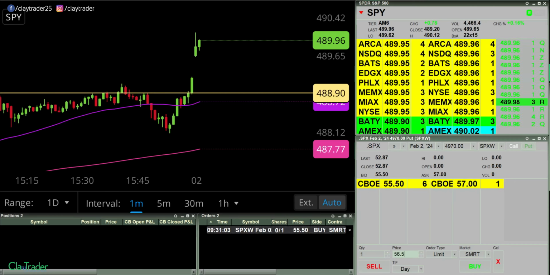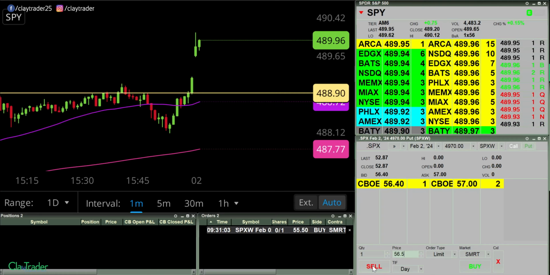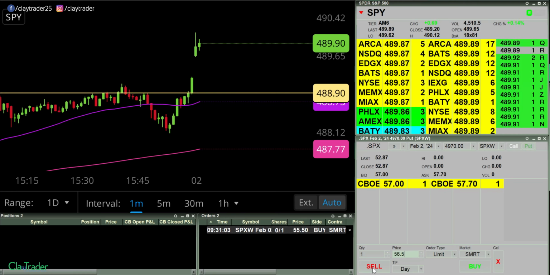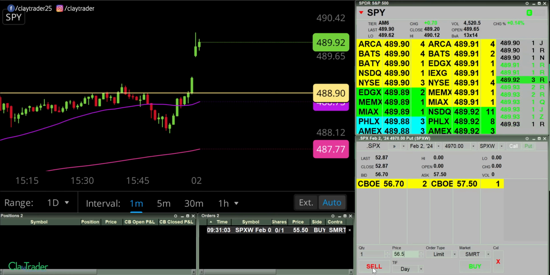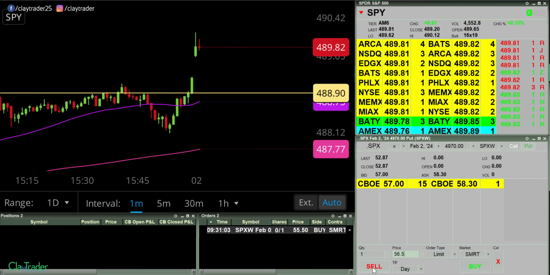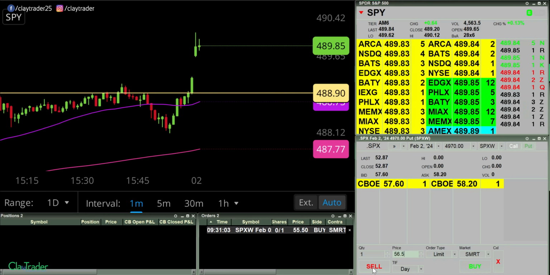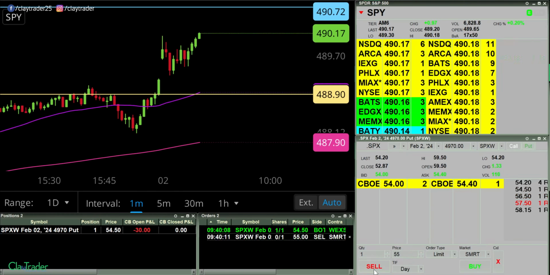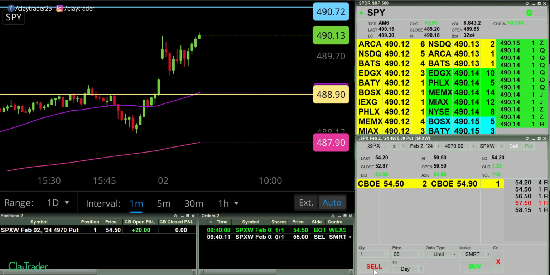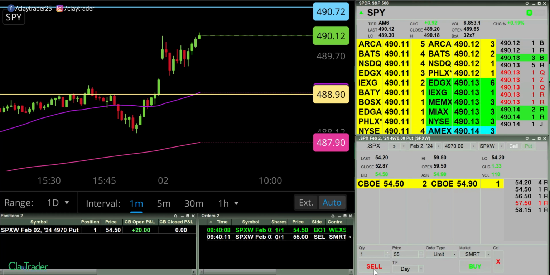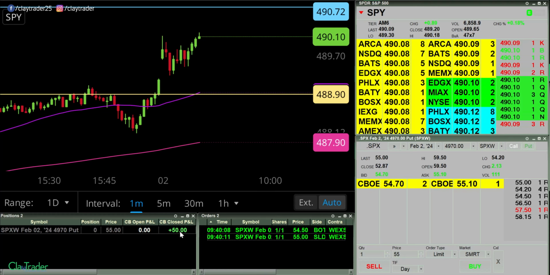Have an order at 55.50 here for a put. I'll keep a close eye on it, but I will go ahead and pause software for now. We're going to go for a put here at 54.50, and I got that. Put at 54.50. And out for a very fast $50.